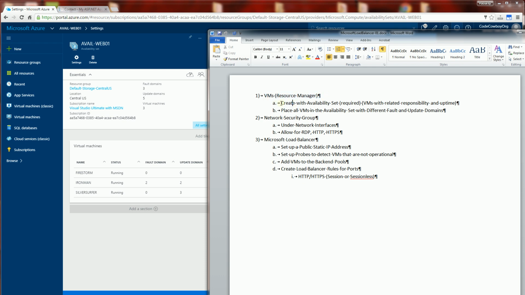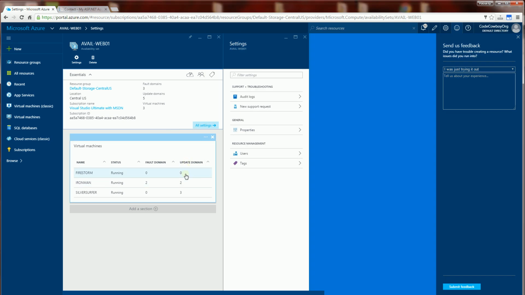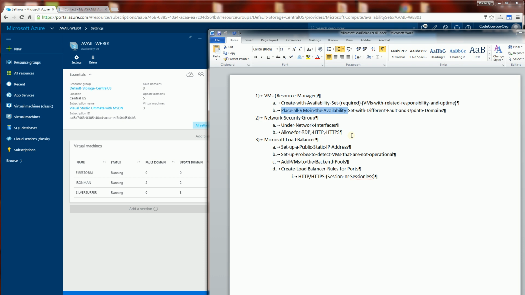So if you look at my checklist here, one of the things that is required is that when you create your VMs, you must create them in availability sets, and that allows the VMs to be highly available based on being located automatically by Microsoft in different power sources and different network switches. And also, if there is maintenance, each VM will be restarted, not at the same time, but depending on what update domain number they're in.